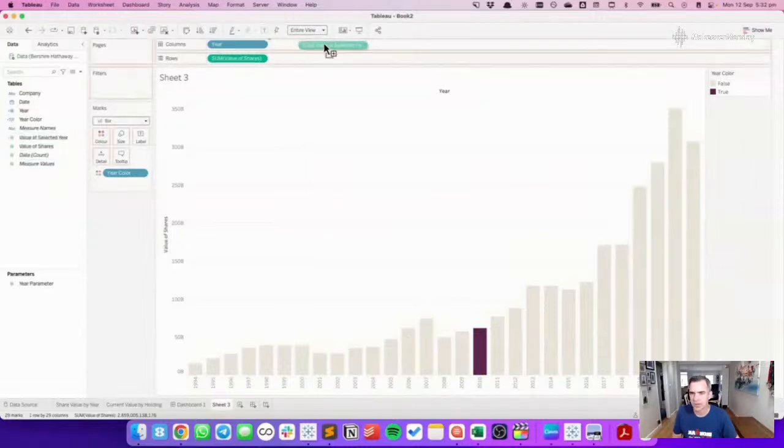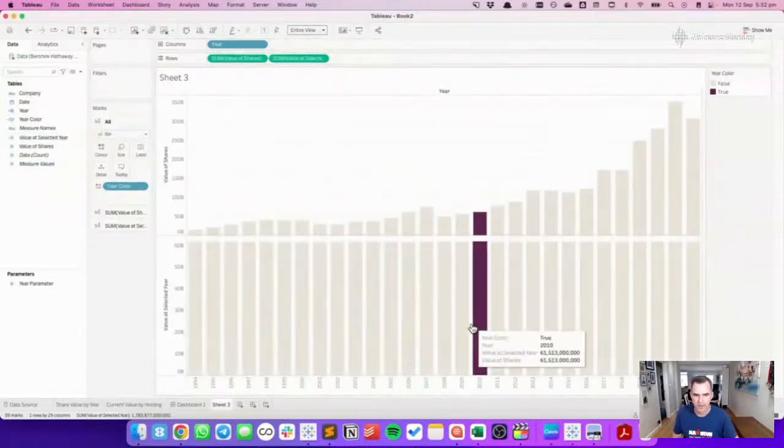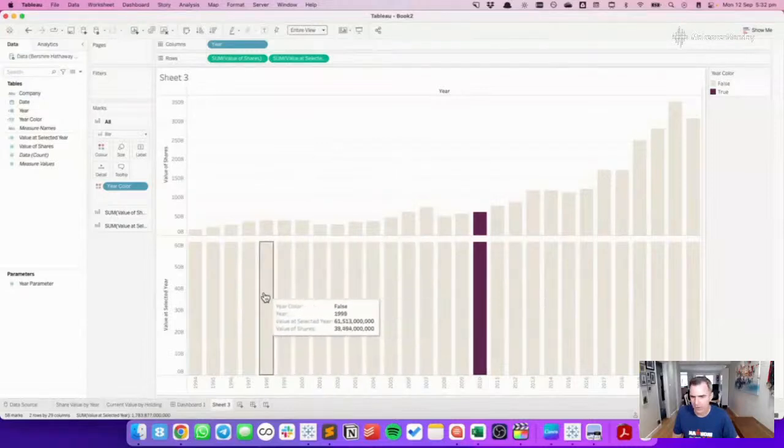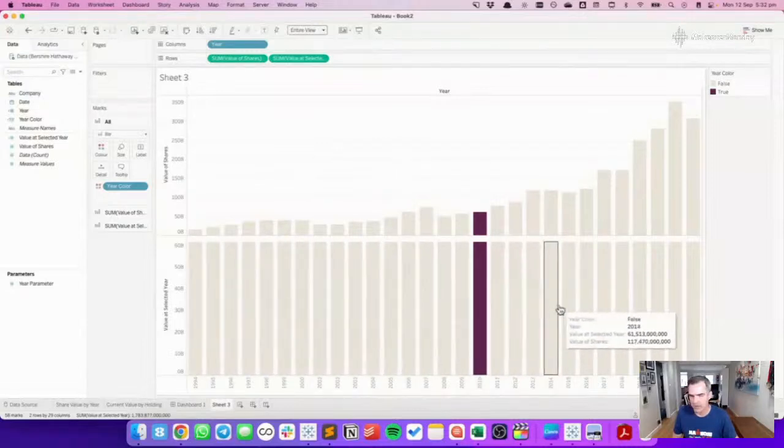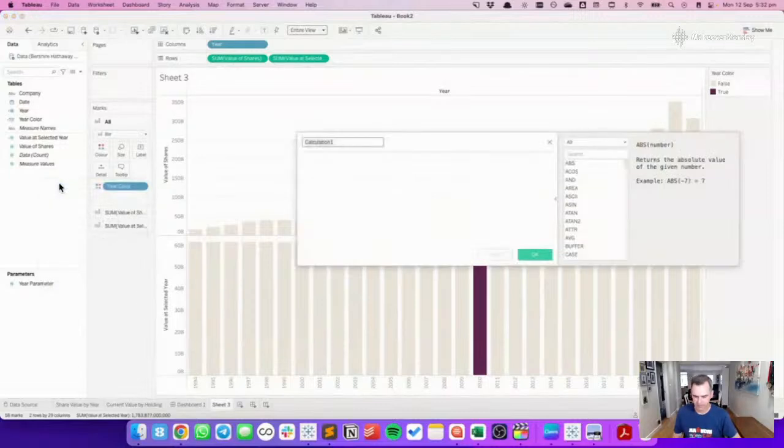So let me show you what happens. So if I drag that into the rows, you'll see I get the same value. So you see it's the same value going all the way across. That's what that level of detail expression did. So now I want to compare each year to that year. So let's create a new calculated field. So I'm going to call this one variance to selected year. So it's going to be the sum of the value shares minus the value at selected.